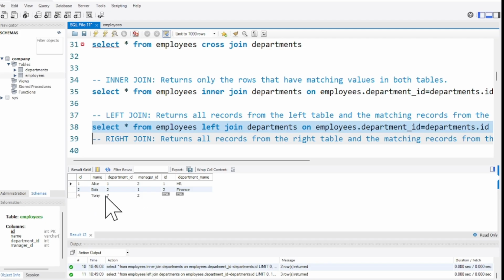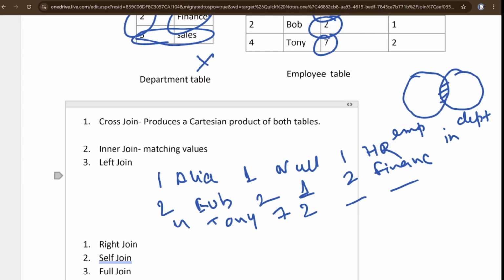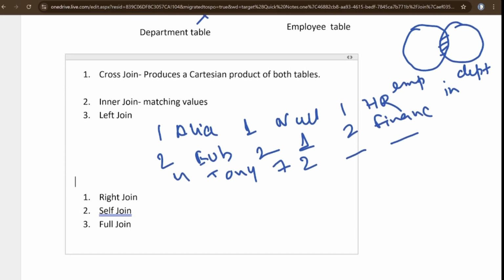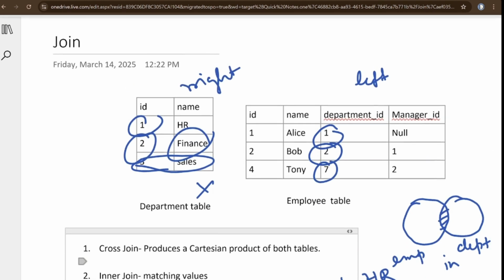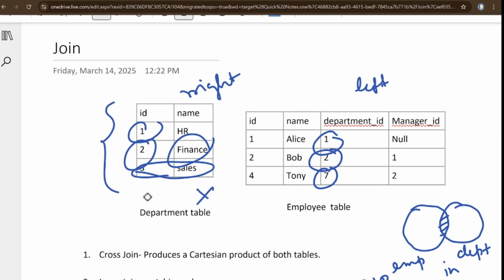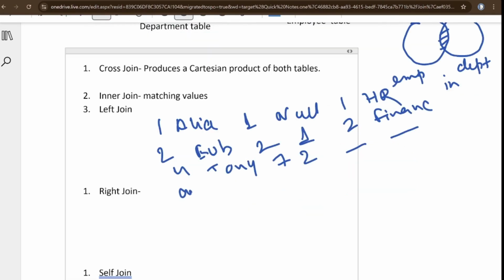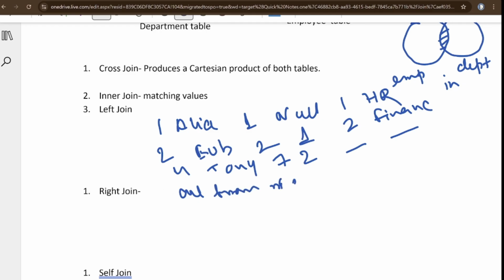Let's see the output. Alice, Bob, Tony, all from the left side, and in the case of Tony, as it is not matching, these are null. You can see here as we did, null 1 HR, 2 finance, but in the case of Tony it is not matching, it is null, and 3 sales is not given any preference because this is the right side table. Clear? Now what is right join? Right join is exactly opposite. You will take all the values from the right table but only the matching values from the left table. All from right but matching only from left.